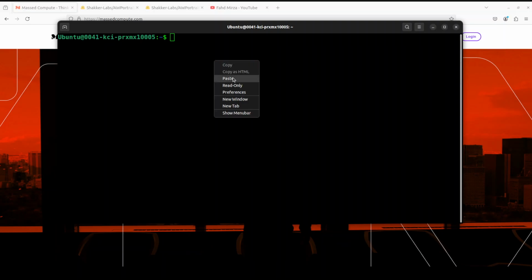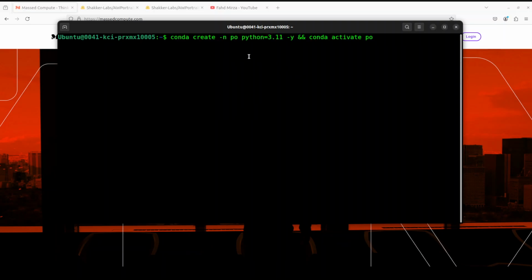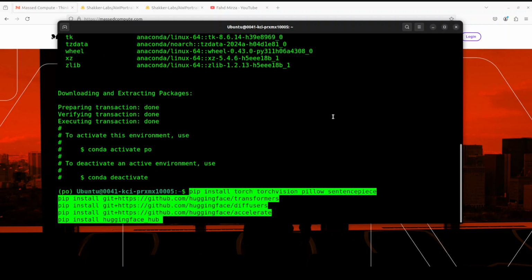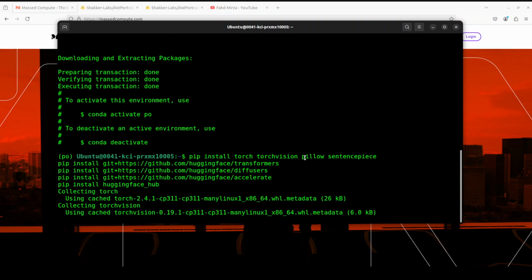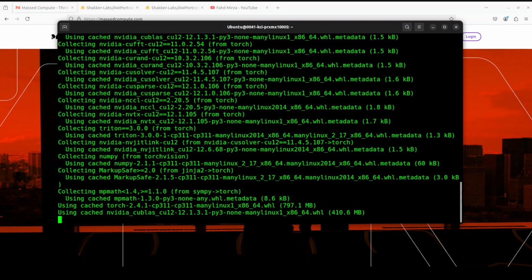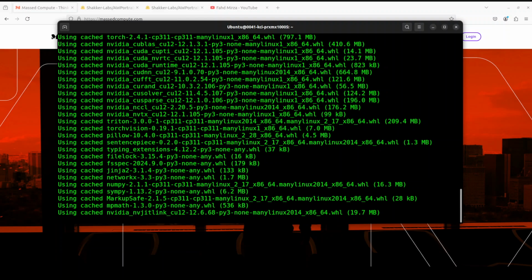Next up, let me create a virtual environment with Conda. I'm just calling it po for portrait. Let's wait for it to get activated. So my Conda environment is created. Let me install all the prerequisites, which include a lot of stuff like torch, torchvision, pillow, transformers. Let's wait for it to get installed. This is going to take a bit of time, so let's wait for it to finish.